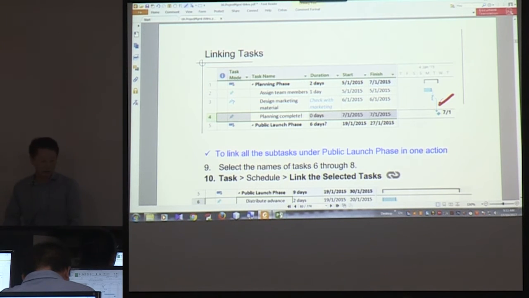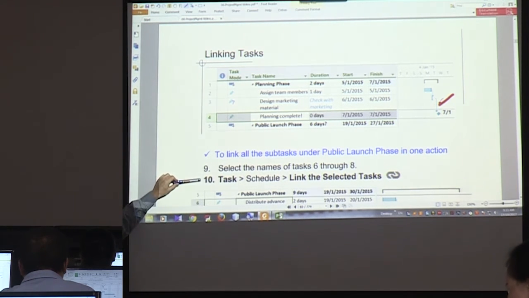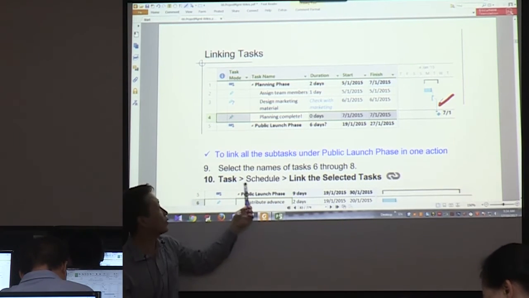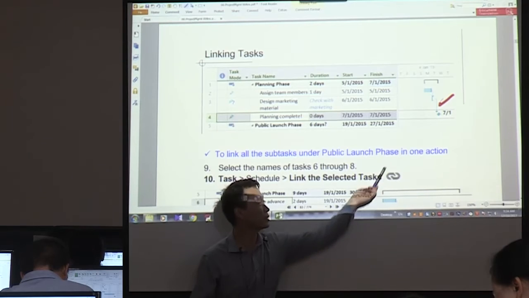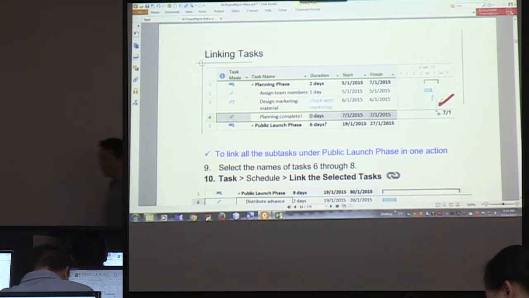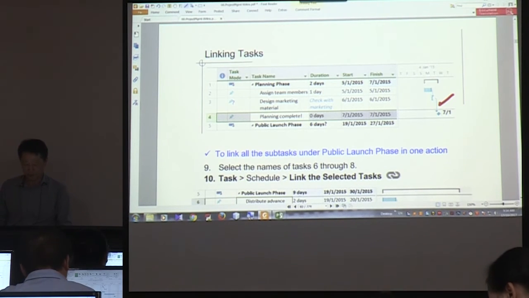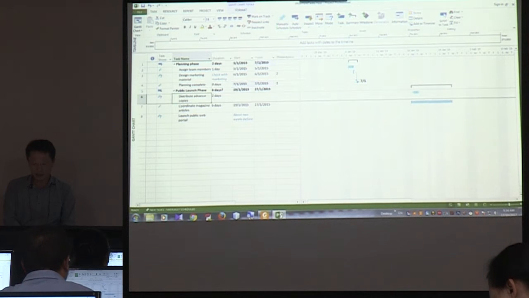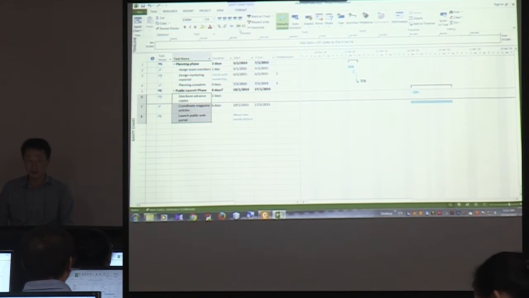Okay, I'll continue. We will do step 9 and 10, okay? Step 9 and 10. You select task 6, 7, 8, and you are going to click this button, okay? You select task 6, 7, 8, and click this button, okay?